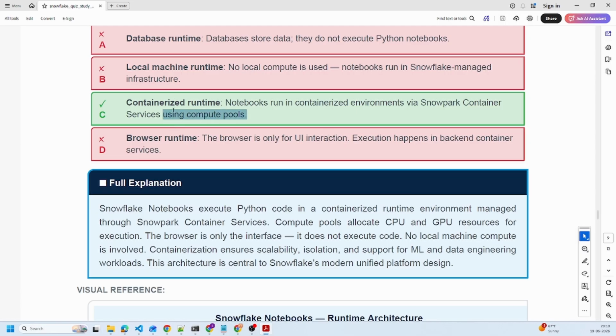Option C, containerized runtime. True. This is the correct answer, and it's actually a really sophisticated piece of engineering when you understand how it works. Snowflake notebooks execute Python code inside containerized environments that are managed by Snowflake through a feature called Snowpark Container Services. When you run a Python cell, Snowflake provisions a container with the appropriate dependencies and runtime environment, connects it to a compute pool, which is a set of virtual machine nodes that provide CPU or GPU resources, runs your code, and streams the output back to your browser interface.